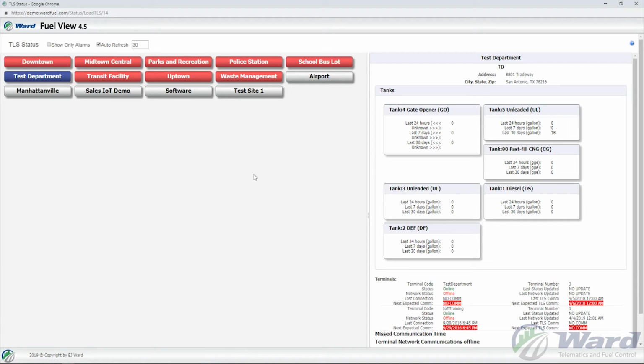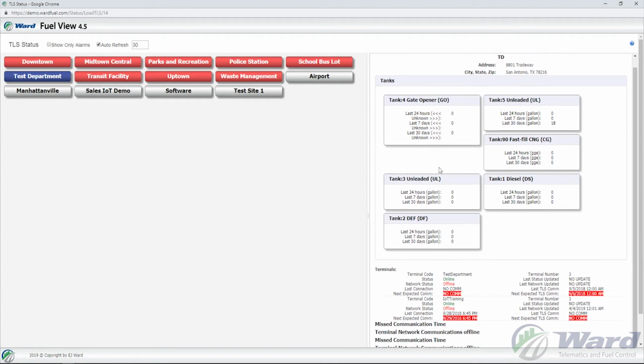Now, the biggest difference to this is that we can see the tanks, but we can't see the actual picture of the tank that we did before and showing how much volume is in it. It's just the detailed information that we can get from these.